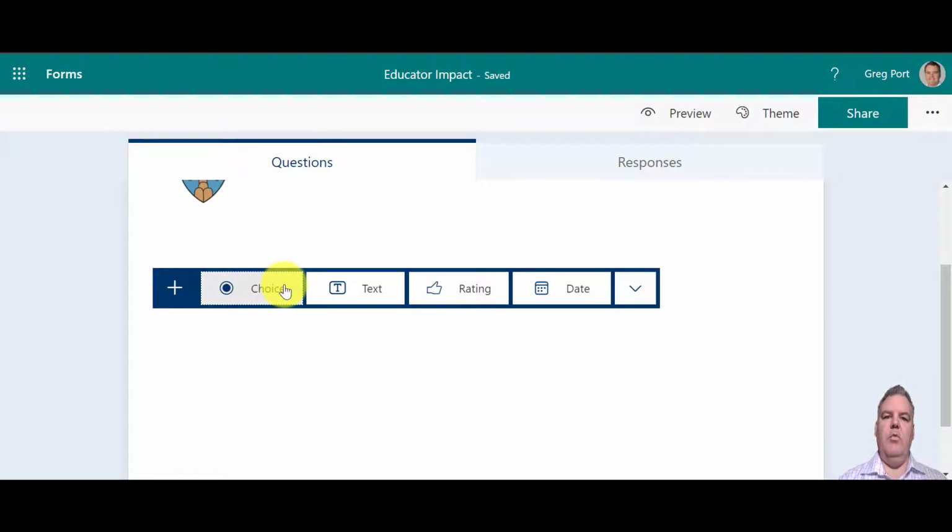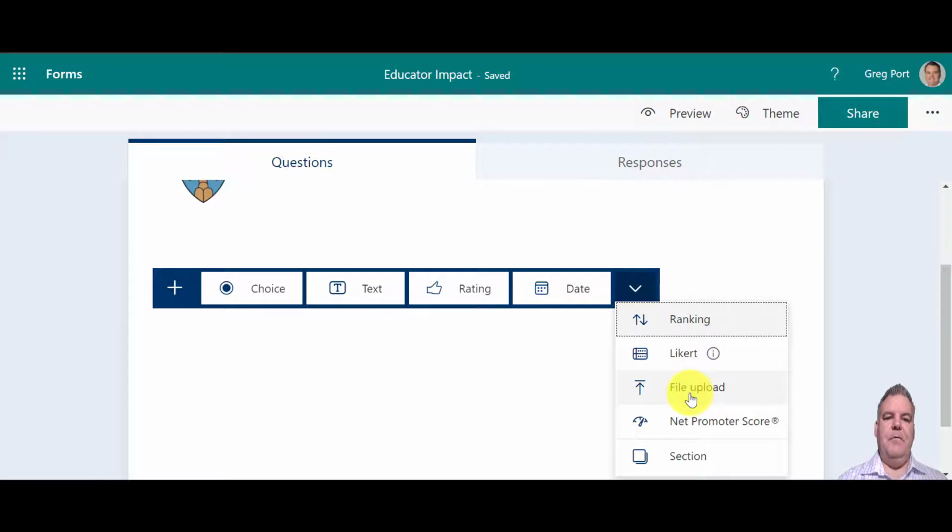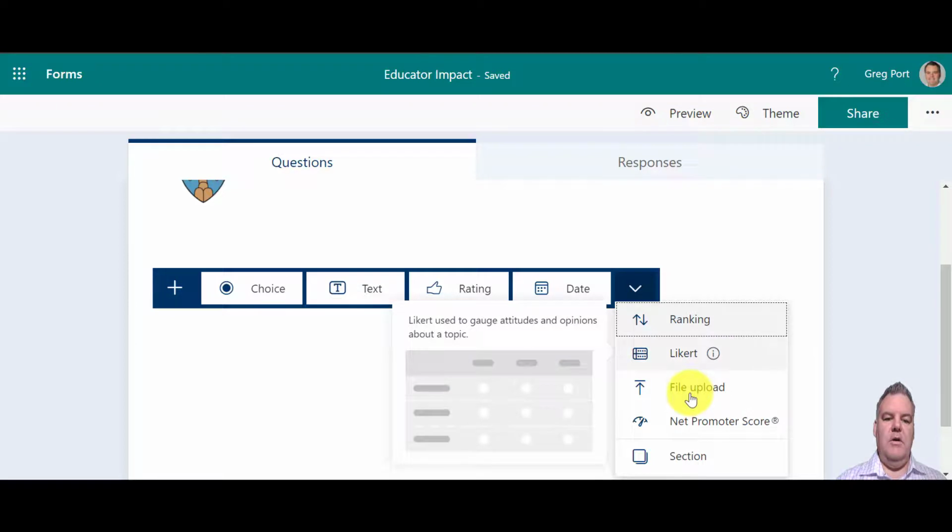Now, in terms of the choices you've got, the ones that you can see visibly are choice, where you get a multiple choice option, text, a rating, or a date. Those are pretty self-explanatory. There are some in here that you really should know about. File upload. If this form is going out to people within your community, within your organization that have a login, you can use the file upload option, which is great, and allows them to upload a file.